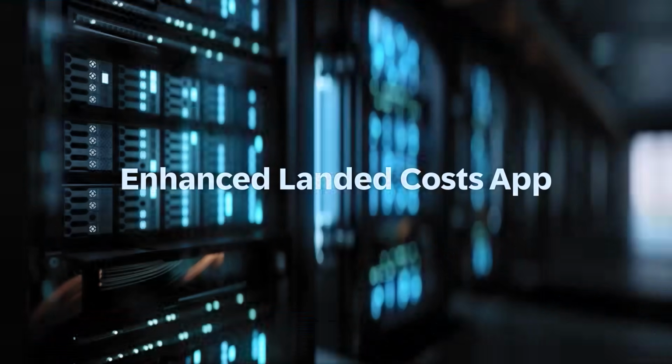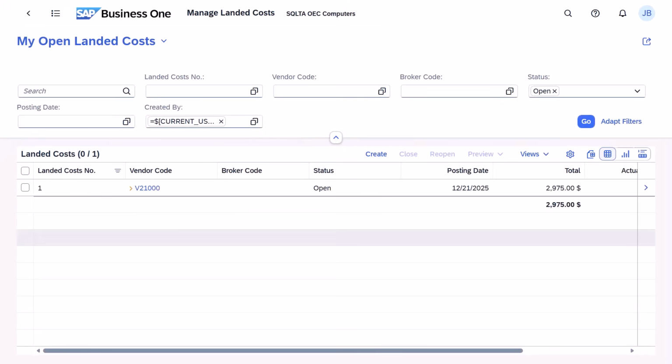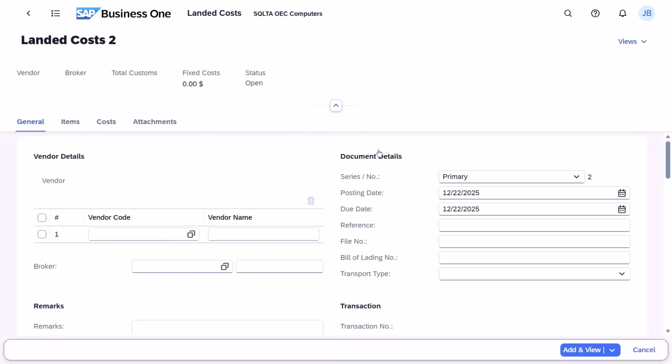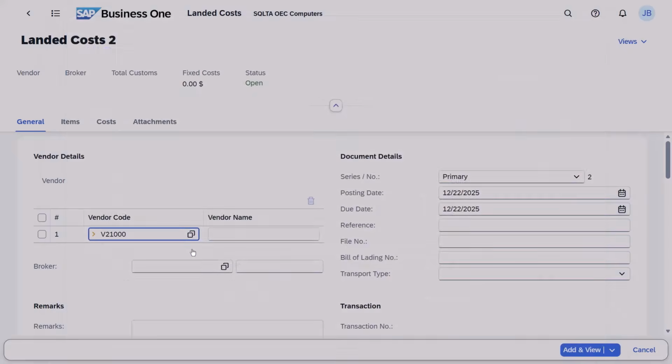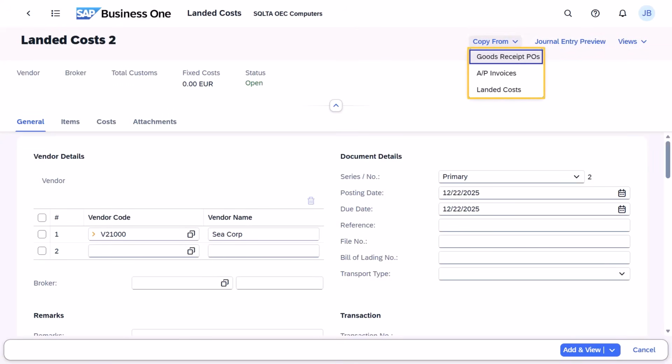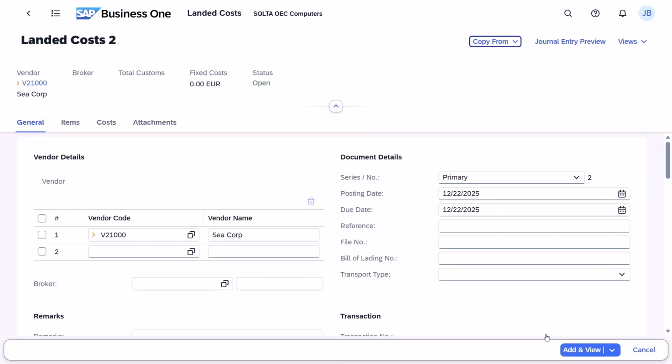You can now create and allocate landed costs, such as freight, insurance, customs, and handling fees, to your inventory items. To add a new landed cost, choose Create. Select a vendor. In this example, we're selecting a foreign vendor with a different currency. You can copy from a goods receipt PO, AP invoice, or another landed costs document. In this example, we'll select a goods receipt PO.